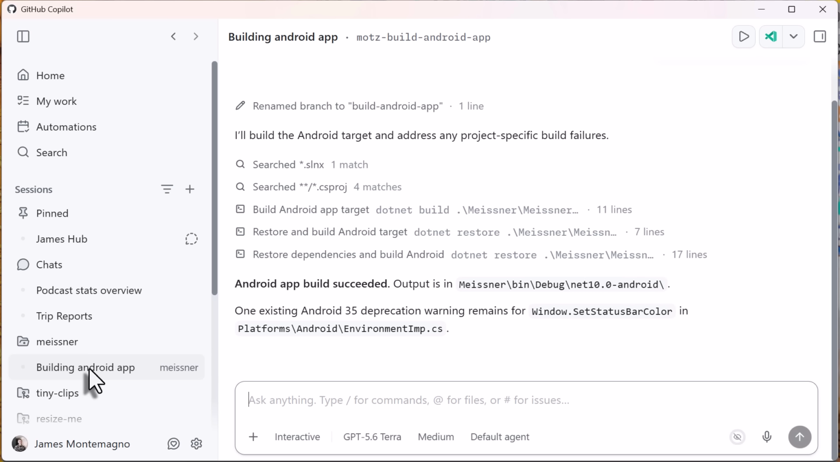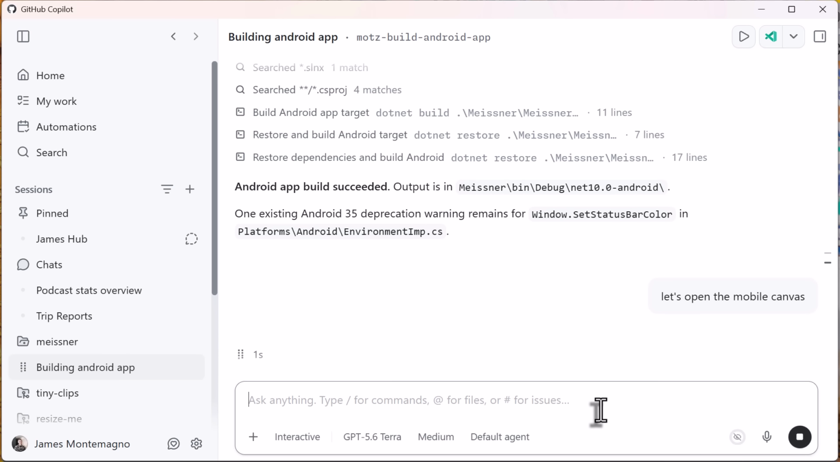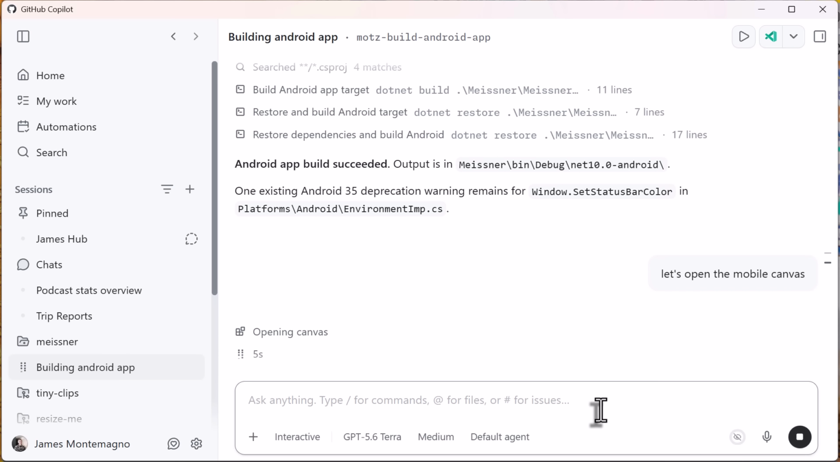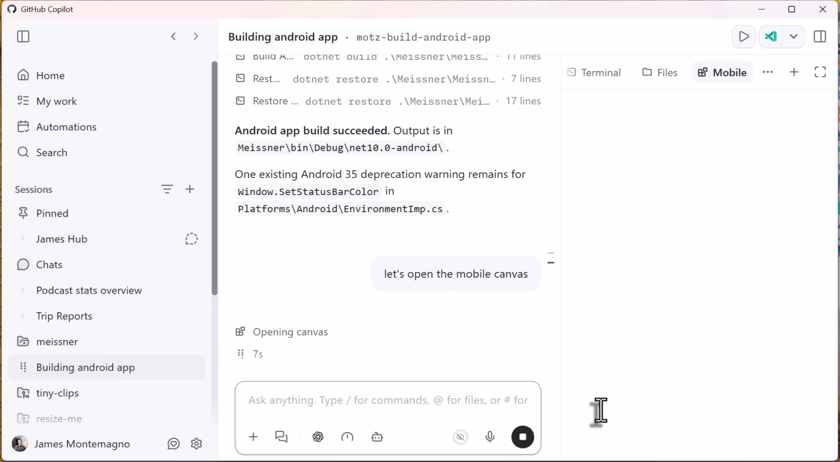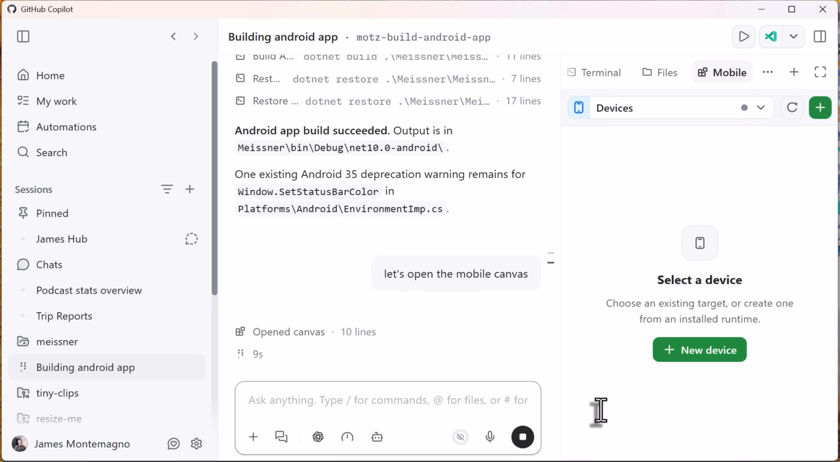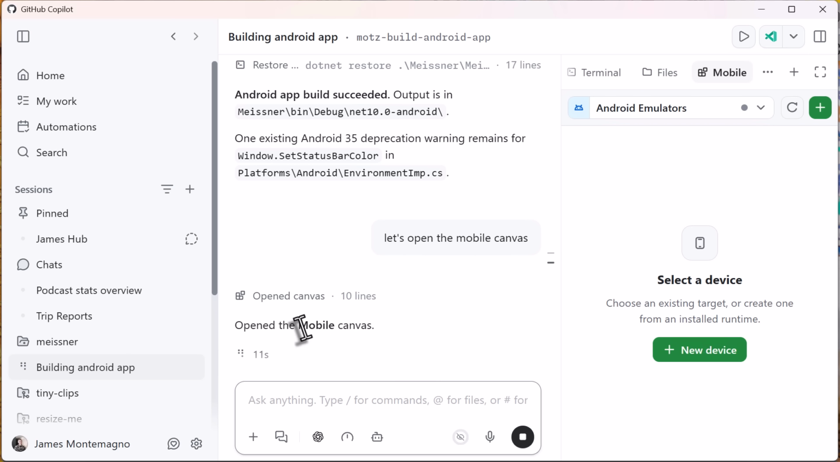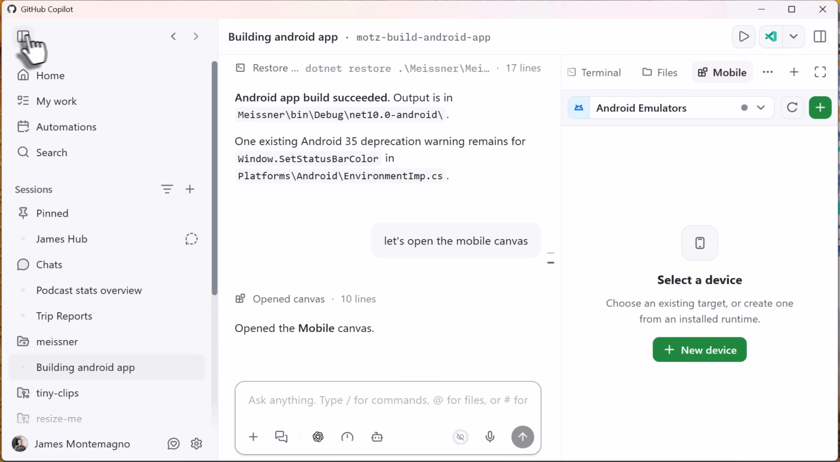So here I've already gone ahead and started a session directly building the application up, which will make it faster when I want to deploy my, in this case, .NET MAUI Android application. And I'm just going to ask it to open the mobile canvas. Now it's going to attempt to find the mobile canvas and may say, oh, I can't find it. Just tell it to refresh the canvases or start a new session and that canvas list will refresh. And here we go. The mobile canvas is up and running.